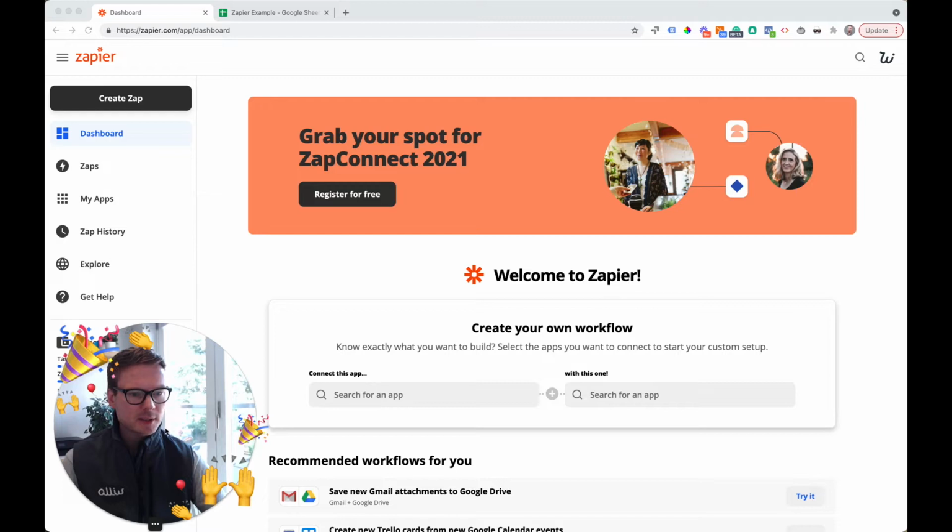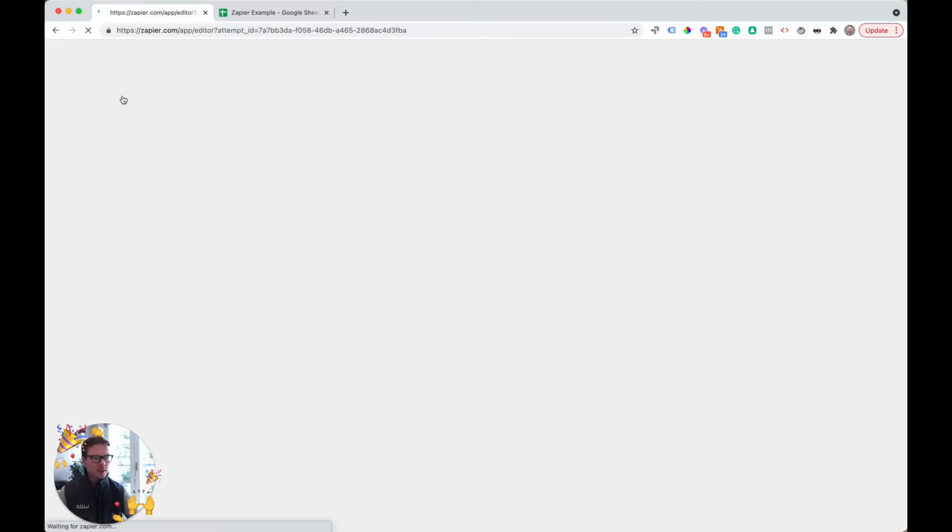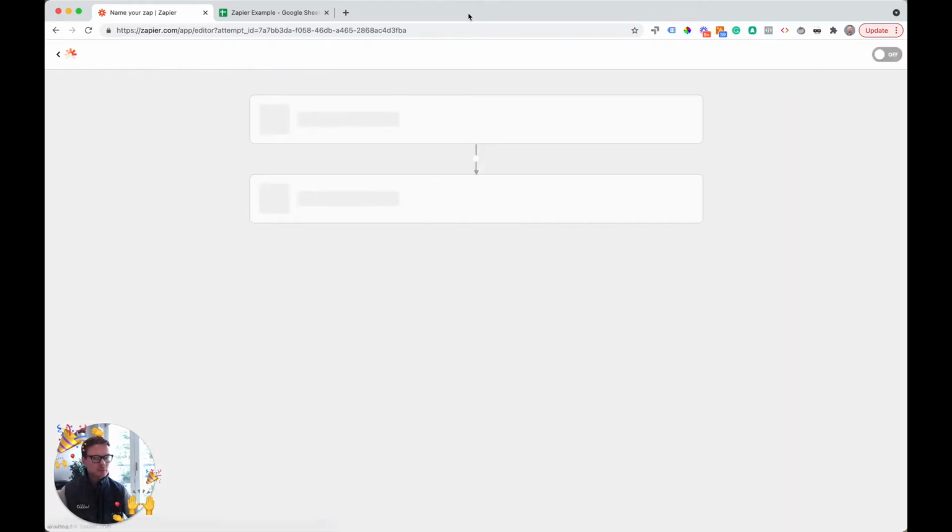So once you're logged into Zapier, you will come onto your dashboard like this. And on the top left-hand corner, you'll see the big button, Create Zap. So let's just click on Create Zap. And it will load up.